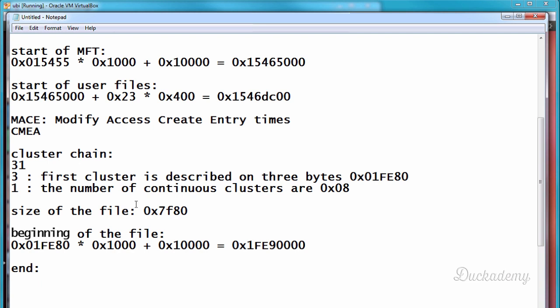As we see, this file is now not fragmented, so it means there are 8 continuous clusters that build up the whole file. So practically we just have to add to the beginning position the size of the file, which is 0x7F80. So it will altogether give me 0x1FE97F80. So this is the end position.